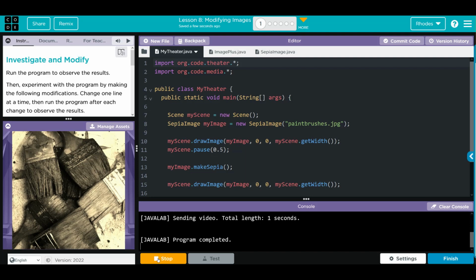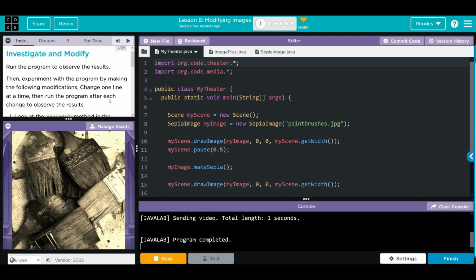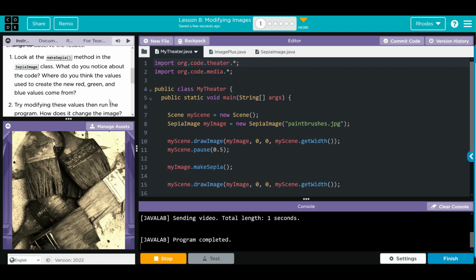I was expecting it to be a little more dramatic, but hopefully you can see the old-timey picture filter. Let's go ahead and see what we have to do. Look at the make sepia method in the sepia image class. What do you notice about the code? Where do you think the values used to create the new red, green, and blue come from?